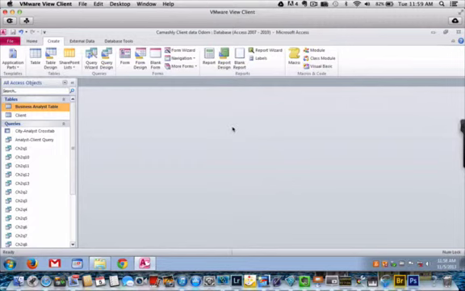Hello class. Some of you are having problems in Access in your project this week importing data from another application. So what you're doing on page AC38, you're importing data from another application, and that other application is Excel.